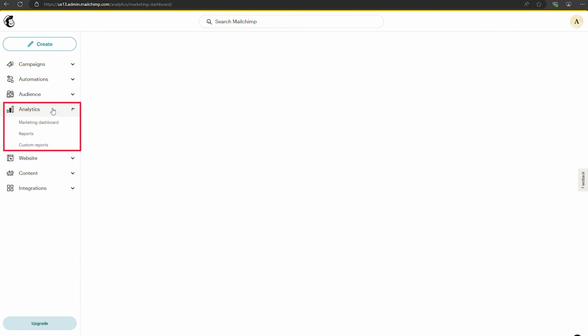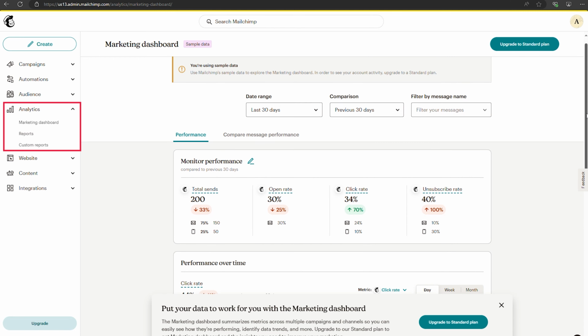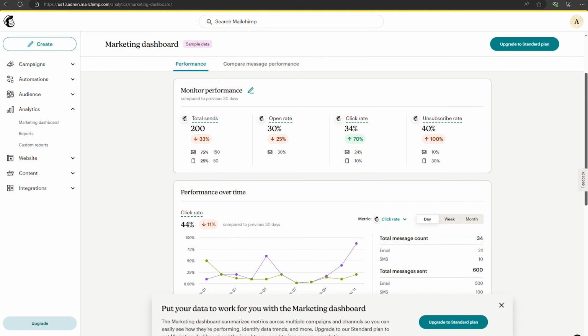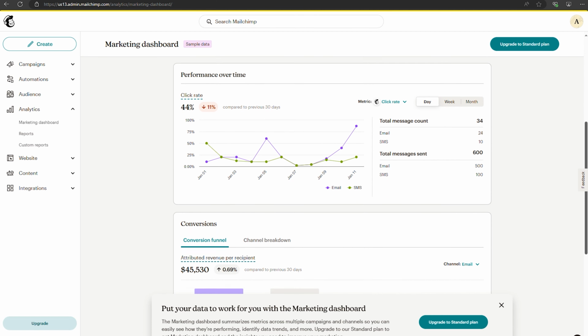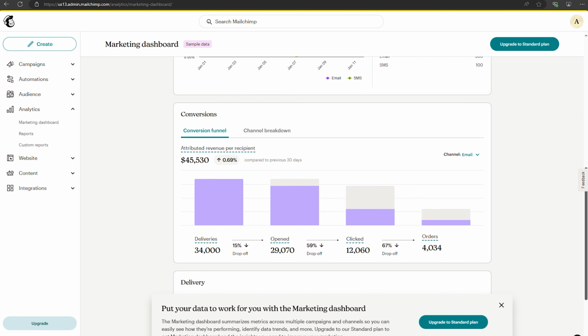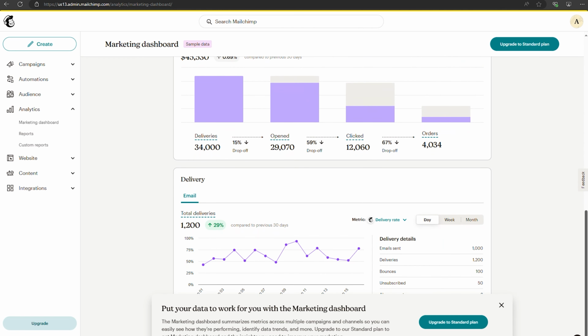On the analytics front, Mailchimp provides detailed reports that show you how your campaigns are performing. You can track open rates, click rates, and even see how your emails are affecting your sales overall. This data is invaluable for understanding what's working and what you can improve upon.